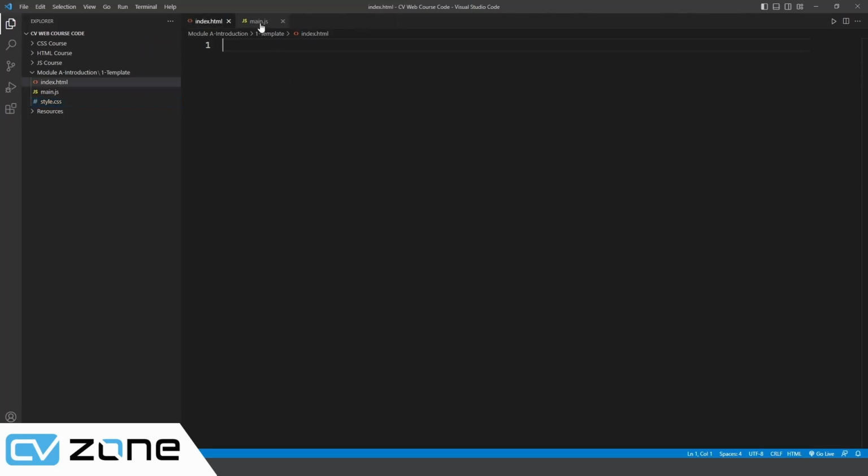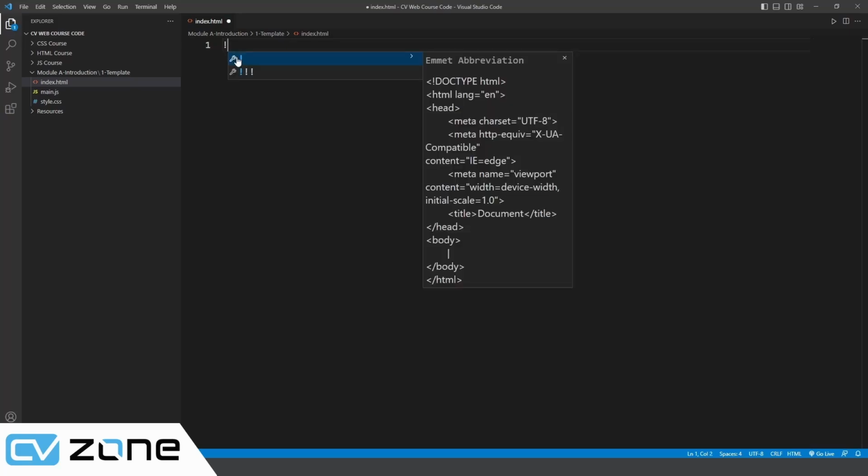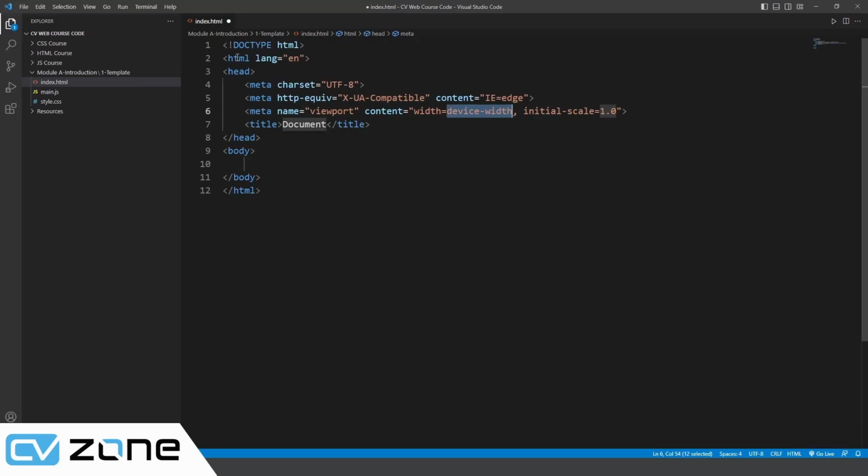We will first of all go ahead and create our HTML file. Now, if you remember, we had a boilerplate code, and to add that, you just have to write the exclamation mark and press enter. This will give you your boilerplate code. The very first thing we can do, instead of writing document, is write CV web. We are doing the CV web course, that's why we are writing CV web here.